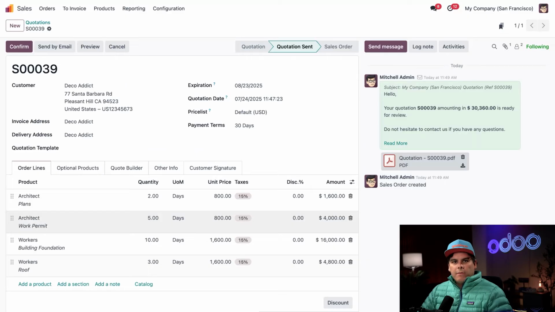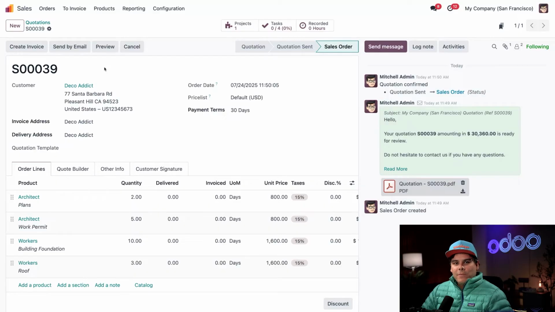And if you already have their approval, by the way, the sales team can confirm it directly from here by selecting confirm in the top left corner. And there we go, doers. As soon as the quote is confirmed, Odoo automatically generates a project and related tasks, which you can actually access by using these new smart buttons up at the top.